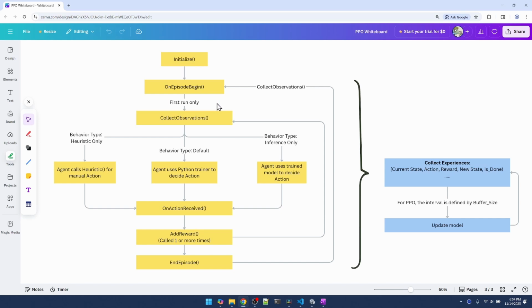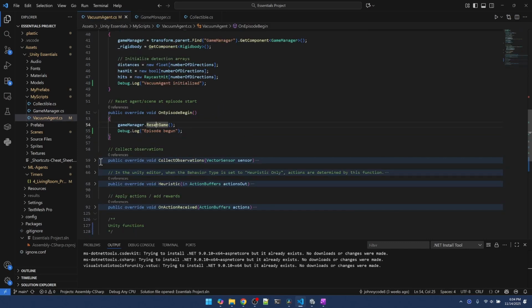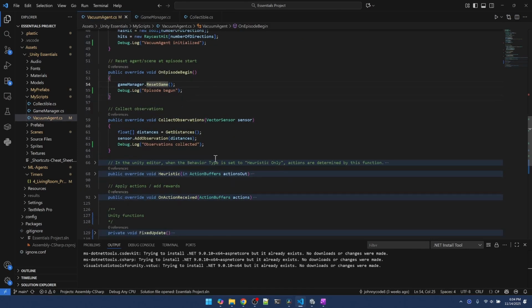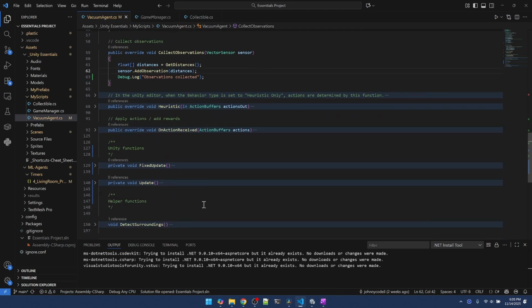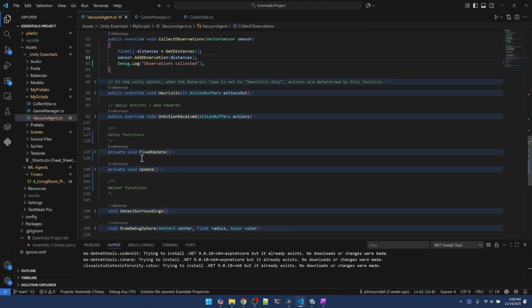At the beginning of the episode, we need to collect a set of observations to know our current state. And this is done only on the very first run. I'll explain that in a moment. Collect observations. Here we're simply adding to the robot sensor array, calling the add observation function, which takes in a list, and we have our list of distances from the stars. And the distances are calculated in every frame.